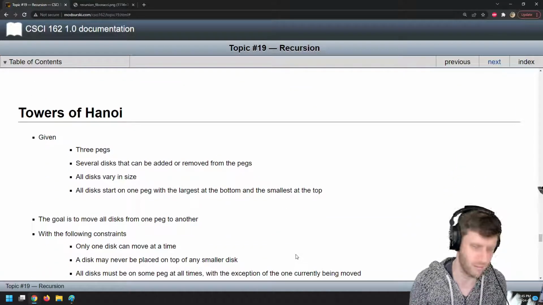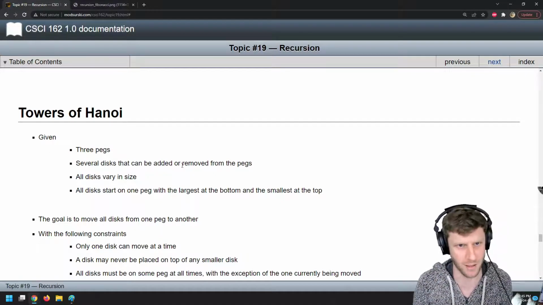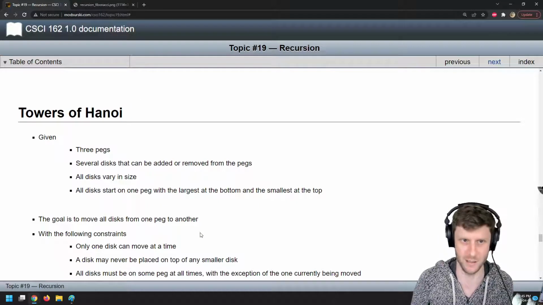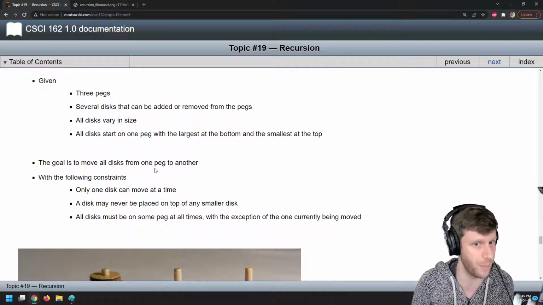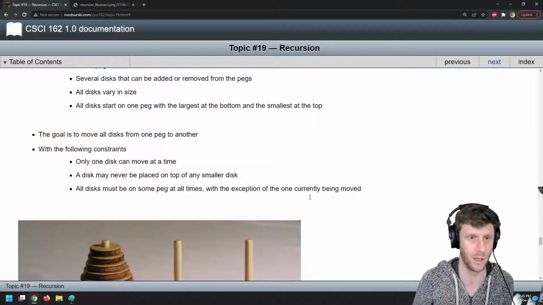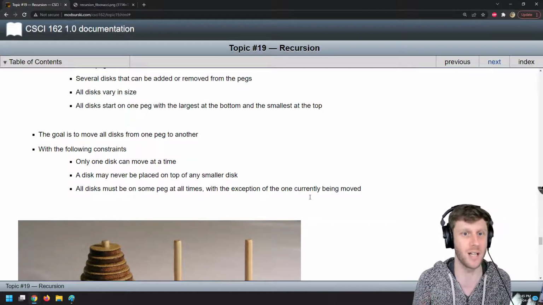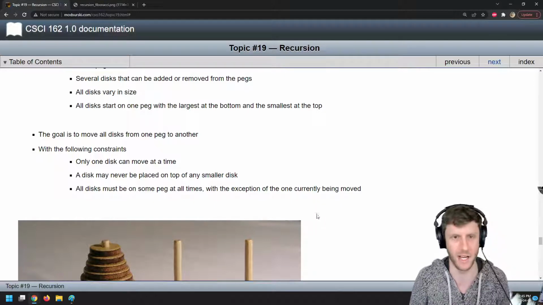Okay, Towers of Hanoi. Given 3 pegs, several disks that can be added or removed from the pegs. All disks vary in size. All disks start on one peg with the largest at the bottom and the smallest at the top and are sorted accordingly. The goal is to move all disks from one peg to another with the following constraints. Only one disk can move at a time. A disk may never be placed on top of any smaller disk. And all disks must be on some peg at all times, with the exception of the one currently being moved. So you can't just take it off and put it aside.